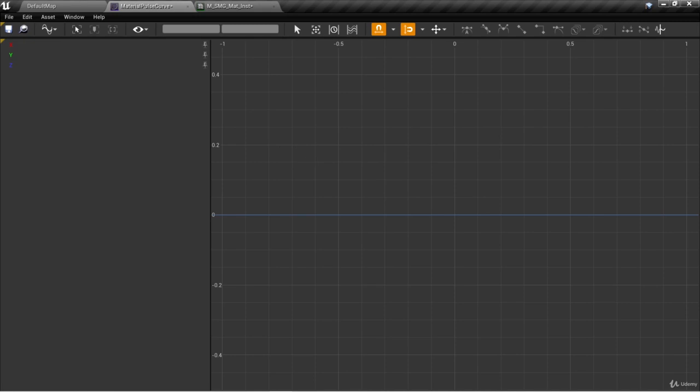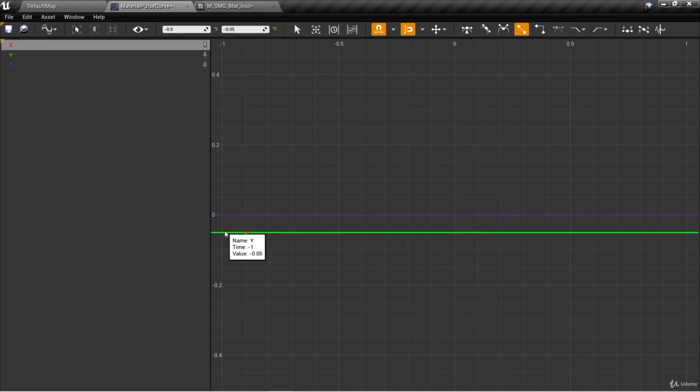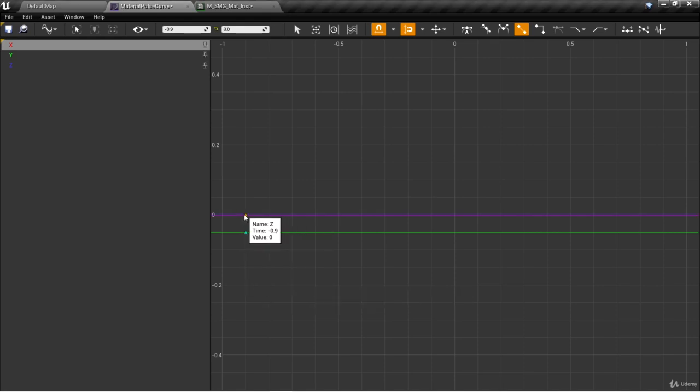Now let's use X for the glow amount. That's this first one. And so we can right click and add a key. And if we click the key and drag it down, we'll see that it's the Y. This is the Y component of this curve. And you can see that it's green, which is the color given to the Y. Now we can right click back up here on the 0 mark and add another key. And if we drag this one, I'll drag it up, you'll see that this one is the Z, and what's left here is the X, and we can right click on that and add a key, and now we have values for X, Y, and Z.